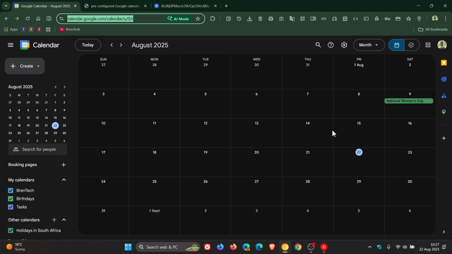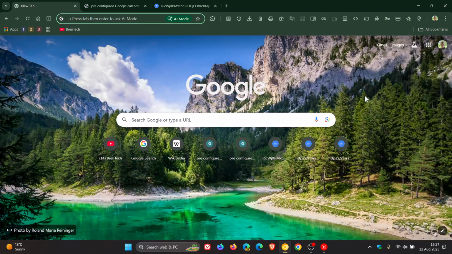And the availability, Google says, appointment schedules are available to all Google Workspace customers, Workspace individual subscribers and users with personal Google accounts at no additional charge, which is a nice move, I think.